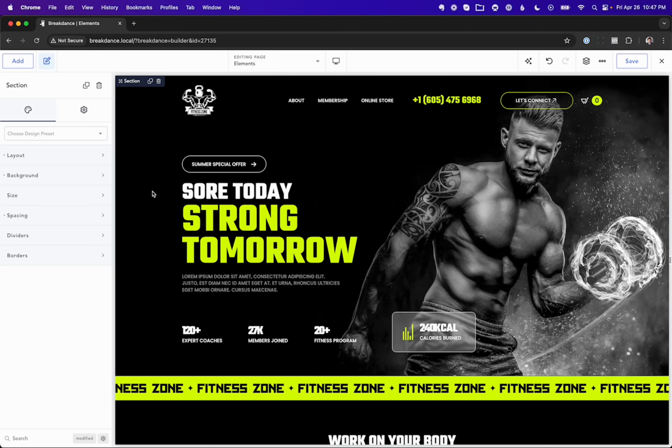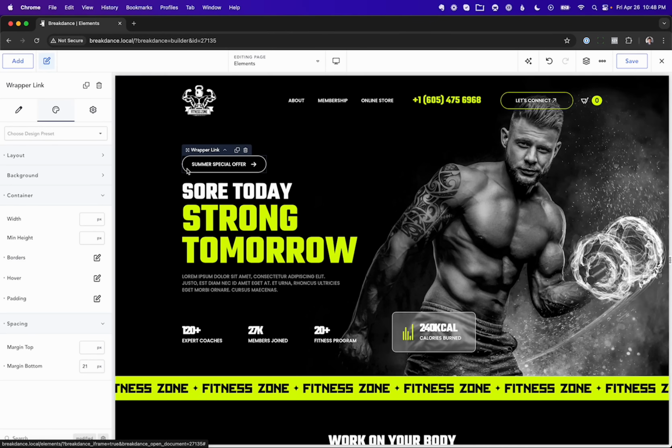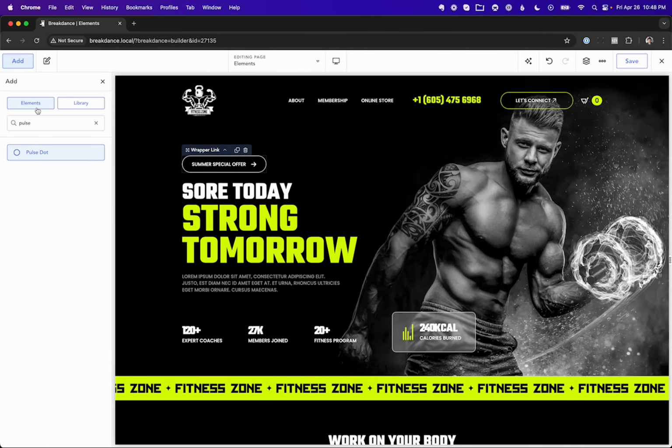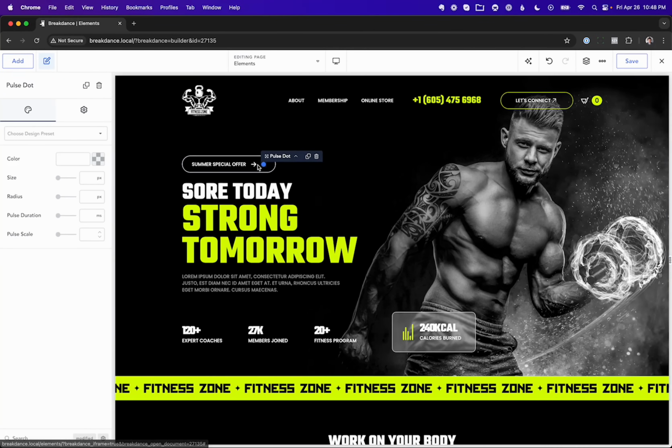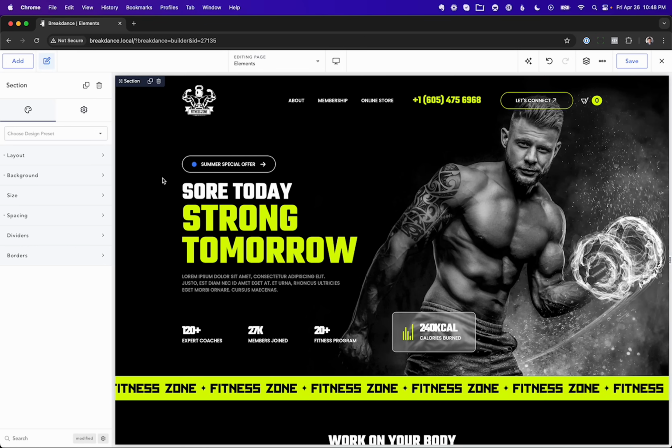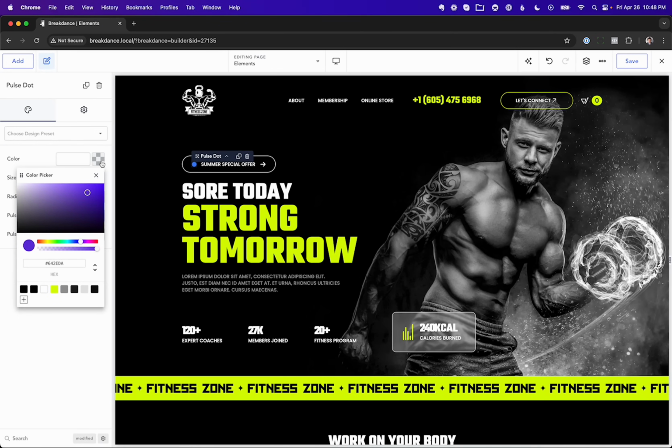Let's take a look at the new pulse dot element. So here I have this beautiful hero section, and at the top I've got this special offer button, and I want to draw a little more attention to this button. So I'm going to add an animated pulsing colored dot to this button. So we're going to use the new pulse dot element for that. This makes it easy. Just add it to the page, drag it where you want it, and you've got an animated pulsing dot. Previously, this would have taken a little bit of work, a little bit of custom CSS and animation. Now it's easy with the pulse dot.